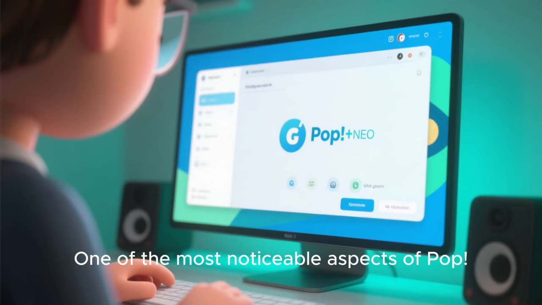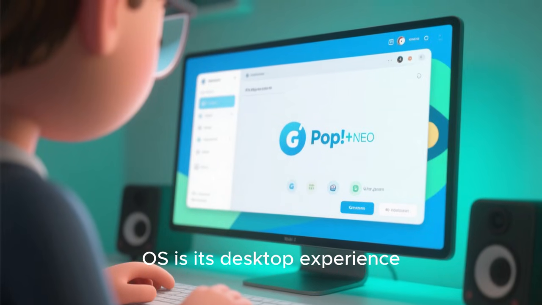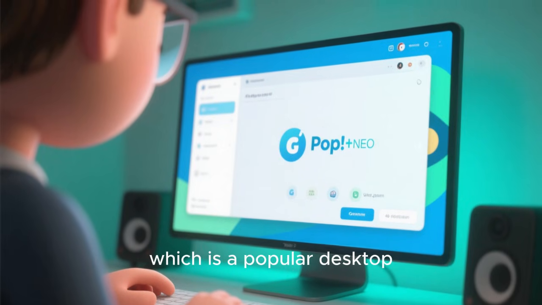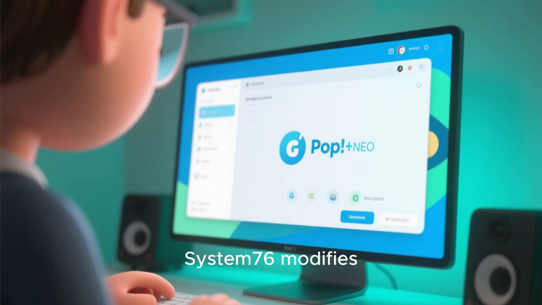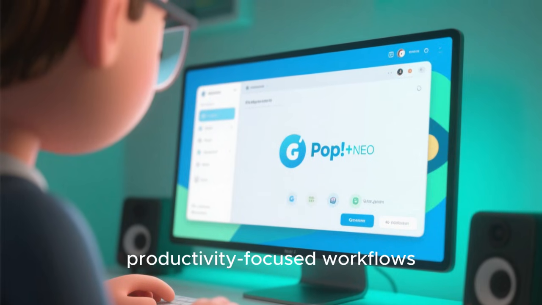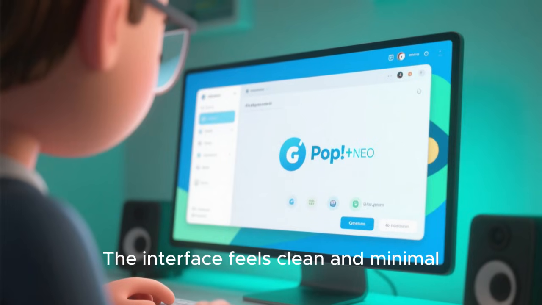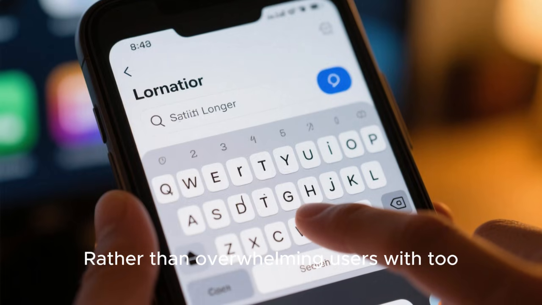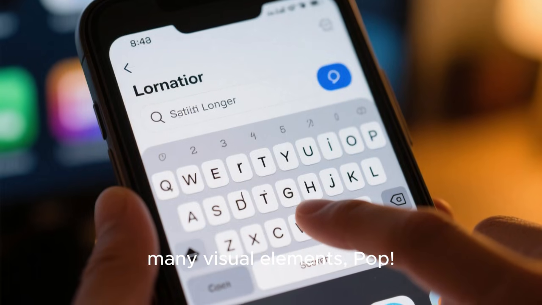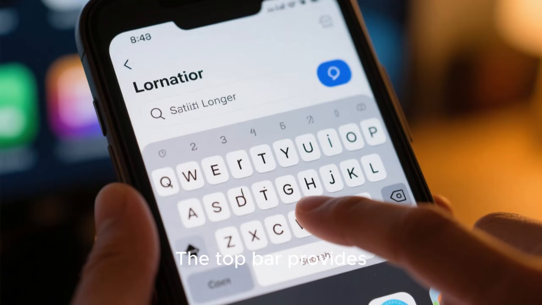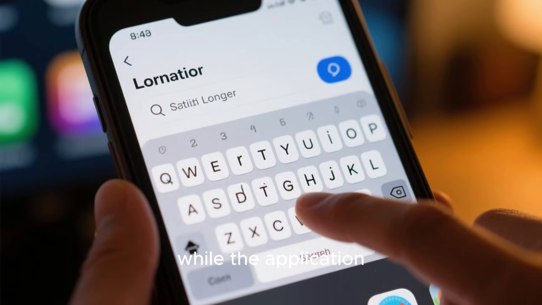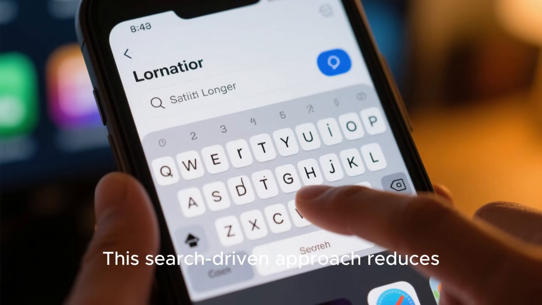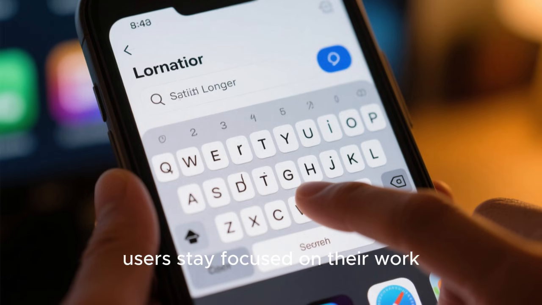One of the most noticeable aspects of Pop_OS is its desktop experience. By default, it uses a customized version of GNOME, which is a popular desktop environment in the Linux world. System76 modifies GNOME to better suit productivity-focused workflows. The interface feels clean and minimal, with an emphasis on keyboard navigation and efficient window management. Rather than overwhelming users with too many visual elements, Pop_OS focuses on clarity and speed. The top bar provides essential system information, while the application launcher allows users to quickly search for and open apps just by typing. This search-driven approach reduces the need to dig through menus and helps users stay focused on their work.